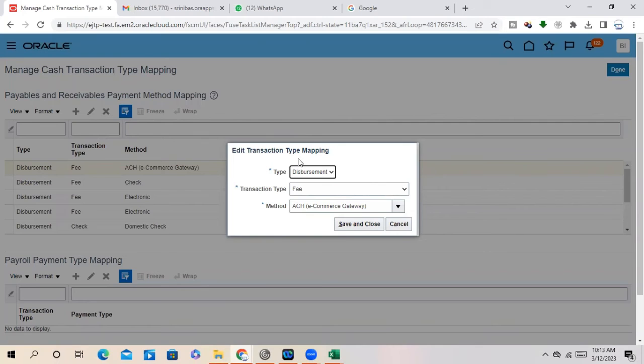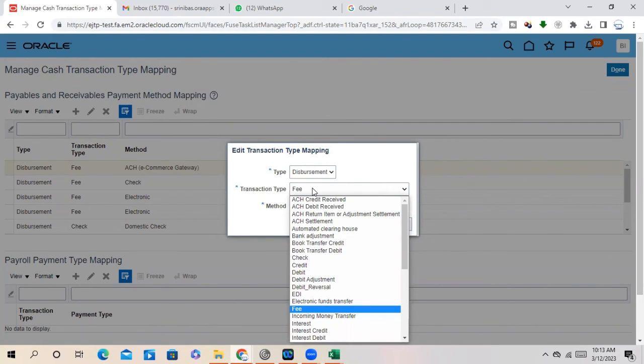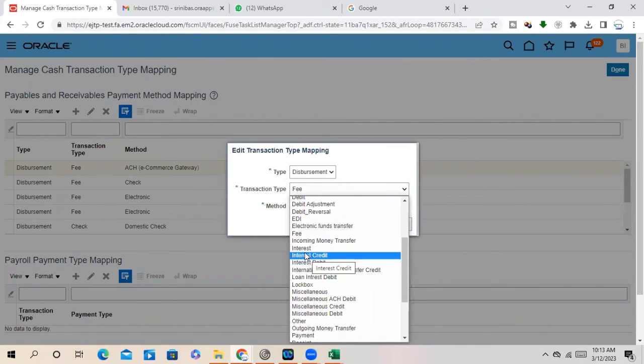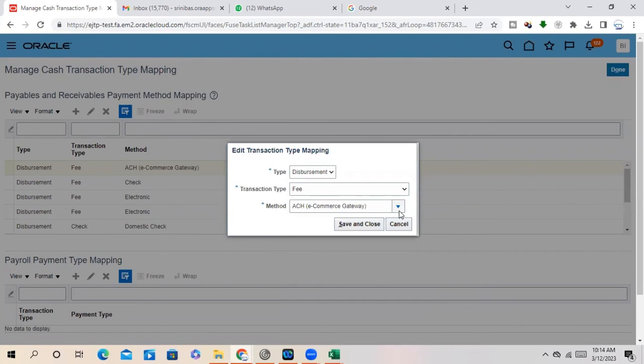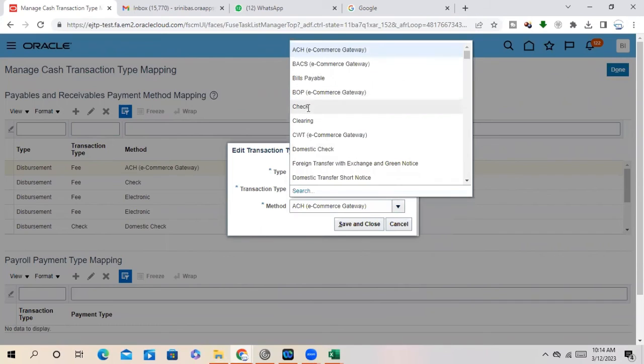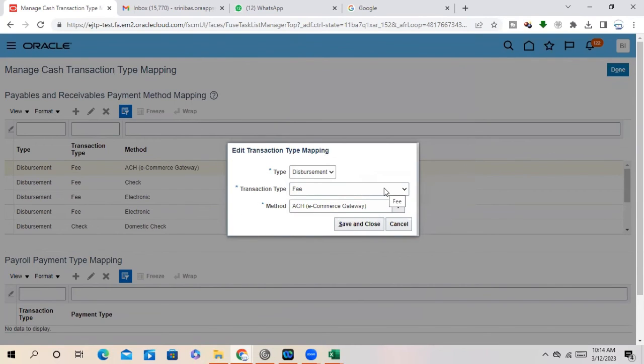Here you do the transaction type mapping. Okay, receipt and disbursement. And each transaction you can map here. It's a fee or bank charges, or it's an interest debit or interest credit. It's a lockbox transaction or miscellaneous transactions. So transaction type mapping you can do here. And what is the method? Method can be check, domestic check, or electronic.